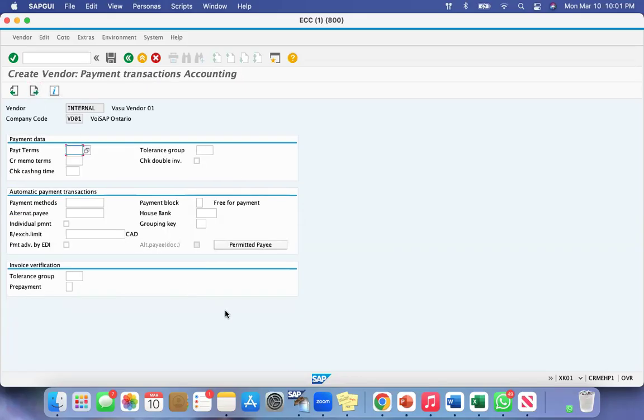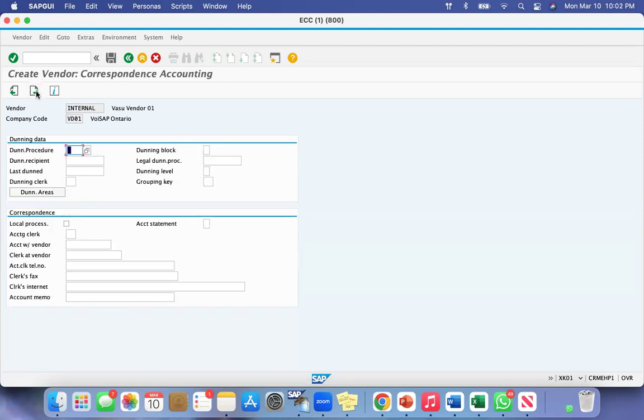Again, this is also an accounting screen. How do I know this is an accounting screen? You see the name of the screen, accounting, payment transactions accounting. Vendor's accounting information like payment method, their banking information, payment terms, and so on needs to be maintained, but by the finance team, not by us. So we go to the next screen.